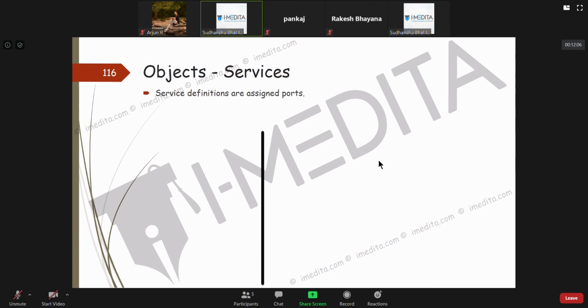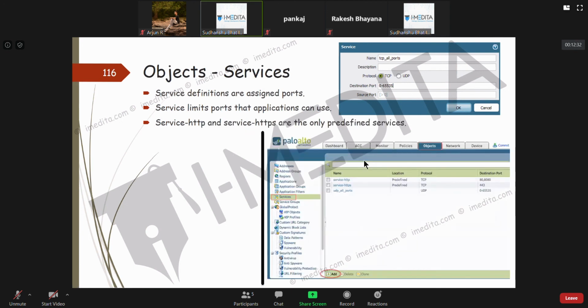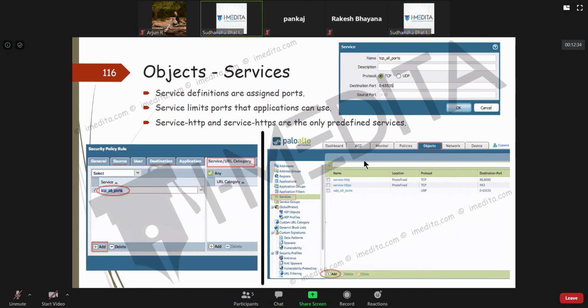Then we discussed services, where we can decide which ports are allowed for which thing. So we can create service objects and apply them in a security policy to allow or restrict a certain port number while making a security policy rule. Here we had two predefined services, HTTP and HTTPS, and yesterday we created one for FTP.